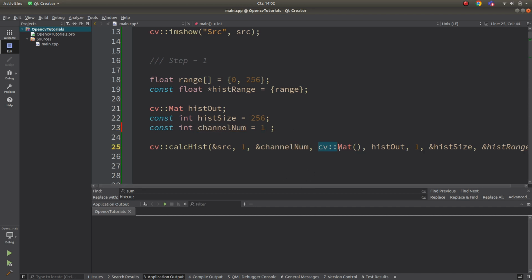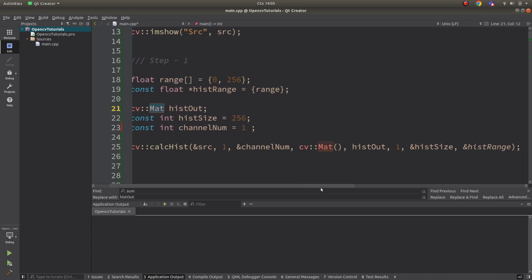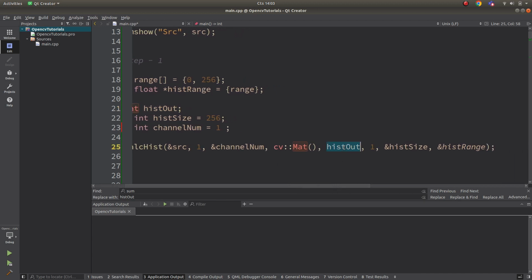This is a simple empty Mat. You need to give the same size. If you give it in this way, it will be directly the same size as the source image. And histogram output, this is the most important one, in Mat format. We will see when we go forward. And histogram out, also in here, we already talked about that.